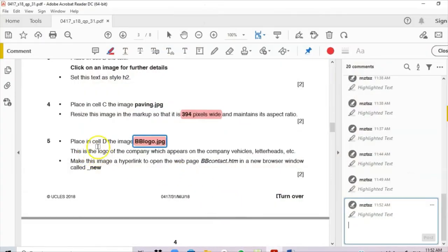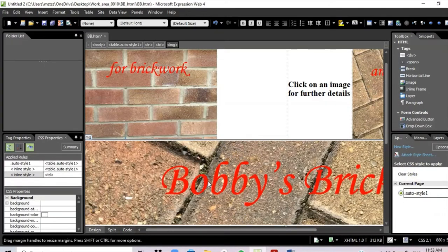Now, the next is make the image a hyperlink to open the web page bbconfig.html in a new browser window, underscore new. Make this image as a hyperlink. So I need to make this image as a hyperlink to open the web page bbconfig.html in a new web page. So let's see how we can do that. Just click on that image. Done. I've clicked it. Now, you need to create it as a hyperlink.